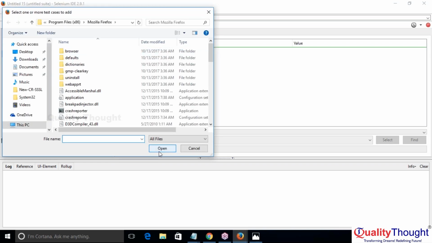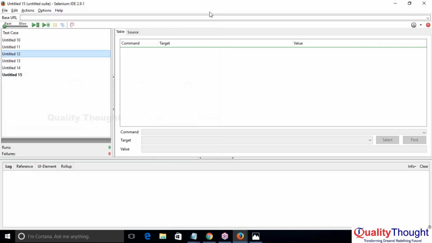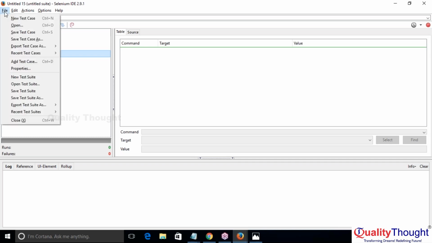See, from where I am trying to add one more test case means, suppose I have two suites, test suite 1 and test suite 2. If I want to add one case from test suite 1 to test suite 2, it will be like an option to add the existing test case into this suite. Due to that reason, add test case is also one of the options in this file menu.